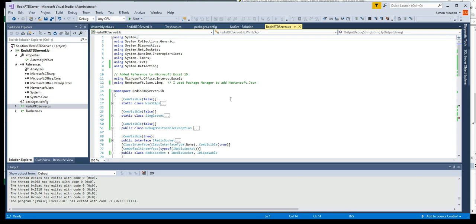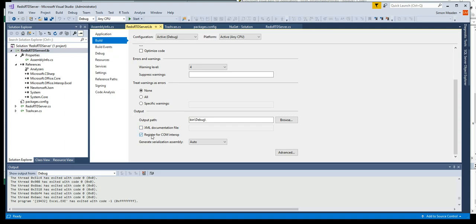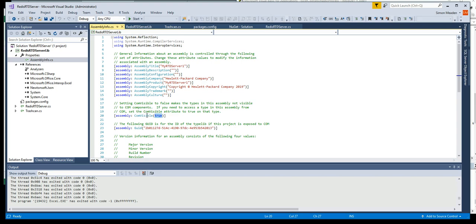It's worth talking through. The project type is a C# assembly, and on project properties on the build tab we have register for COM interop checked. Also in assembly I've got ComVisible equals true. And because we're doing COM registration, you'll need to run Visual Studio with administrator rights. The RTD interfaces are defined in the Excel primary interop assembly, so you need to add a reference to this. And because I'm going to be doing some JSON processing later, I added a reference to Newtonsoft.Json using the package manager.